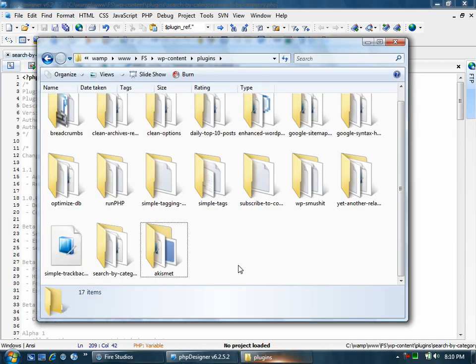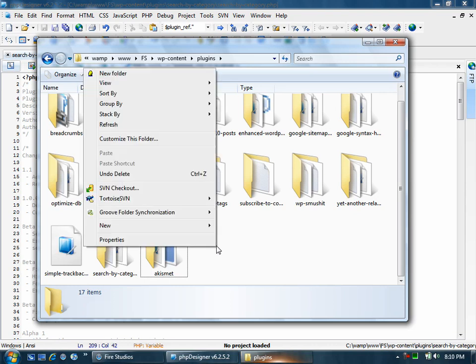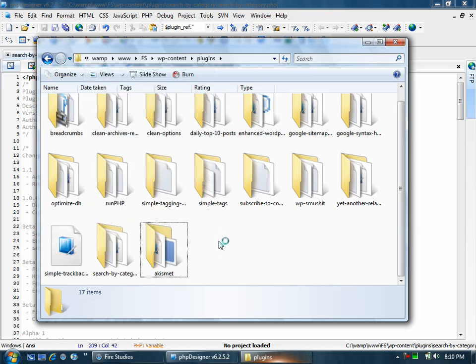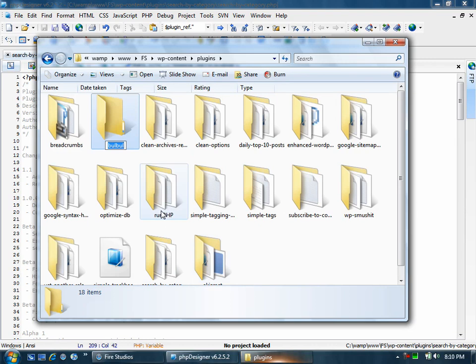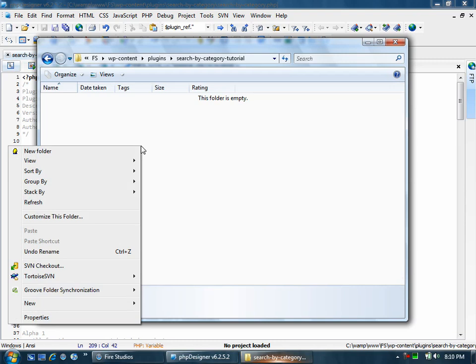So let's go to the plugins folder of our WordPress install. Let's create a new folder. Let's title it Search by Category, and I'm going to add a -tutorial. Now we'll come in and we'll create 2 new files.